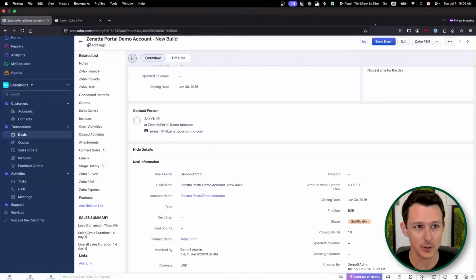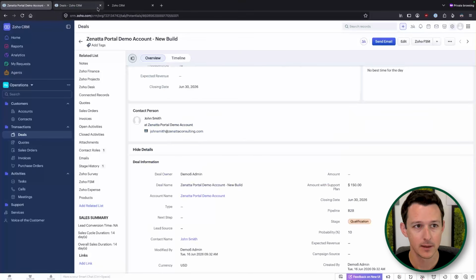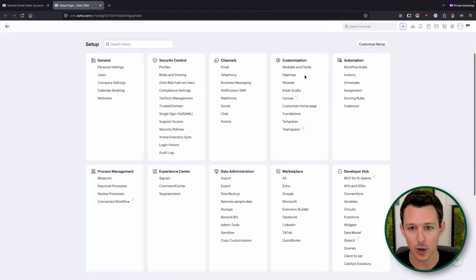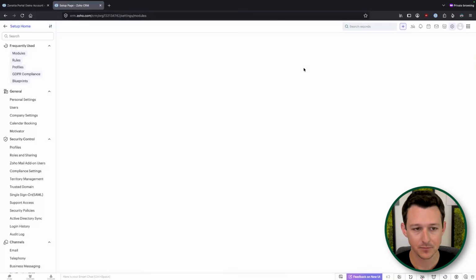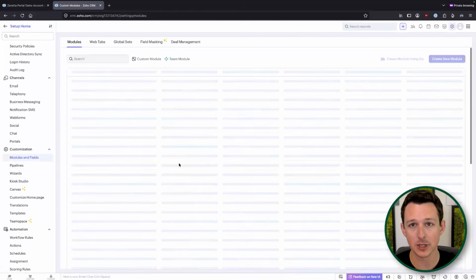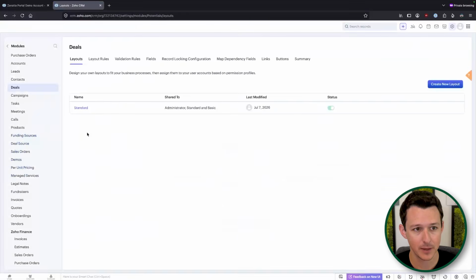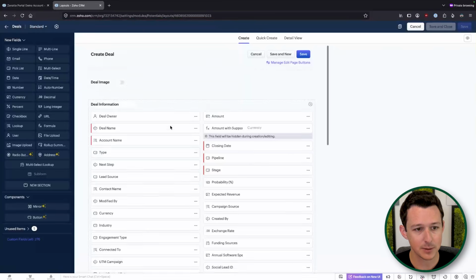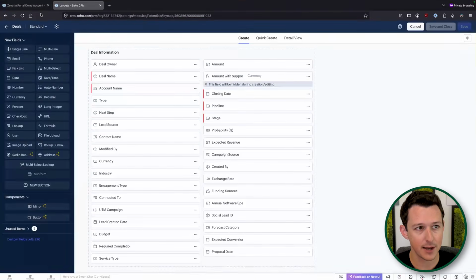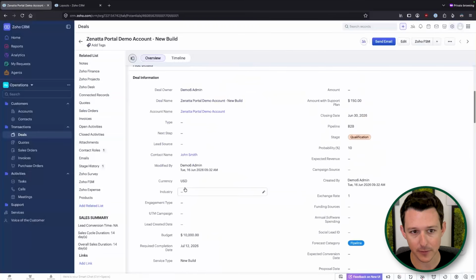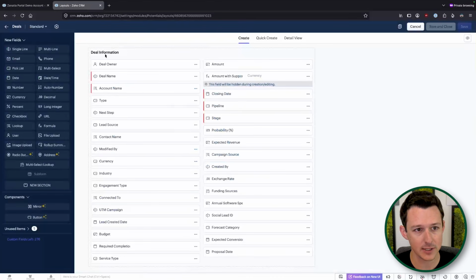So if we jump back into our settings and we go back to our modules and fields, and then instead of playing around on this page, we're actually going to go into the deals module here and then into our layout. If you have multiple layouts, you'll need to do this for each of them. We just have the one in our case. And here is basically the mirror image of what I see when I open up the record, right? So here's my section of fields, and then here's my sections of fields.